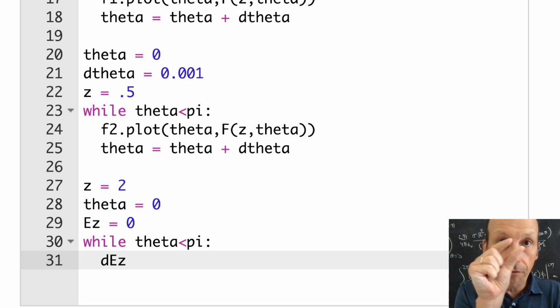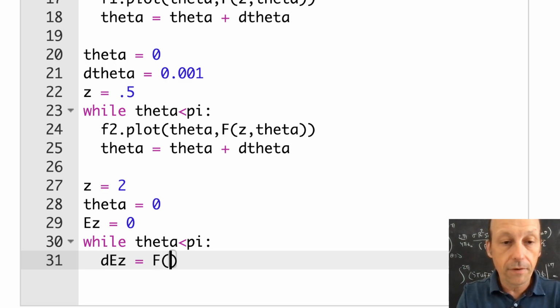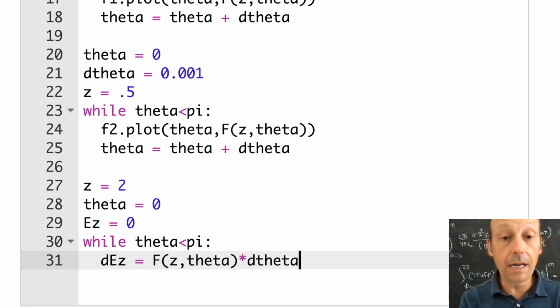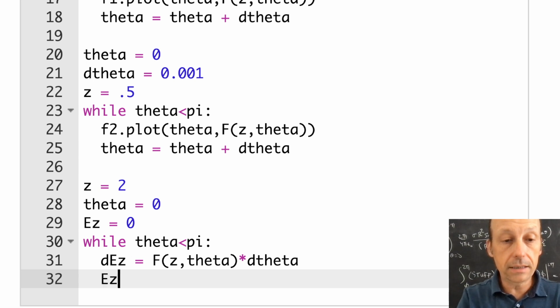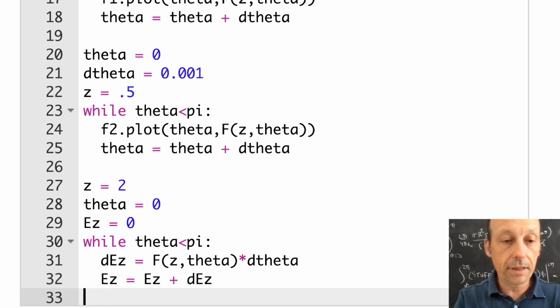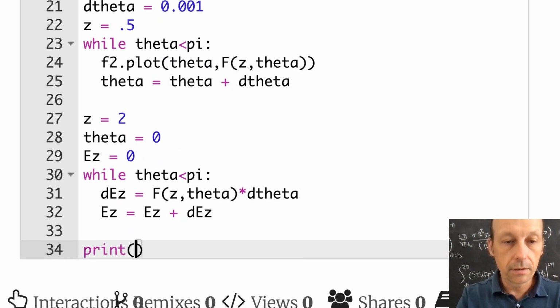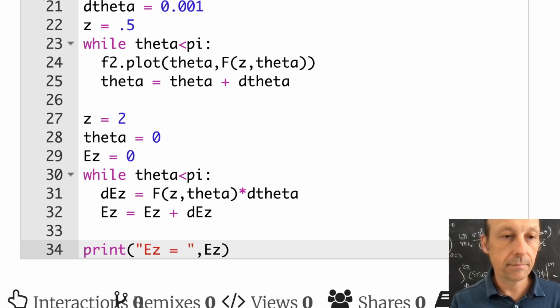So that's the differential element. It's just going to be f of z theta times d theta, right? That's the area of my rectangle. And now I'm going to add it to my total. EZ equals EZ plus DEZ. And then we'll print that. And it won't make any sense, but I'm going to do it anyway. Print EZ equals EZ.